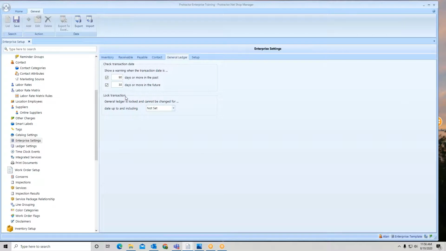Lock transaction. This allows you to lock the general ledger. Remember, the general ledger is an open-ended general ledger, so it runs constant. But what you can do is you can lock it to a specific date, and that would keep people or anyone else from backdating an adjustment. Okay, so I could not do any backdates beyond that date. If you don't want to have it, just leave it blank. Once you put it in, you just hit save and it'll lock it down if you wish.